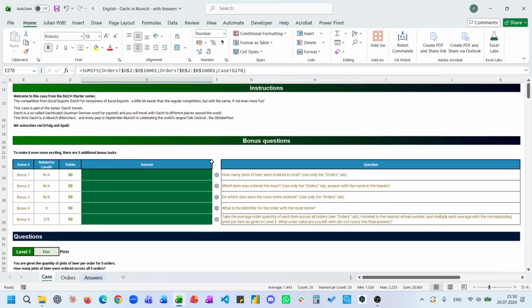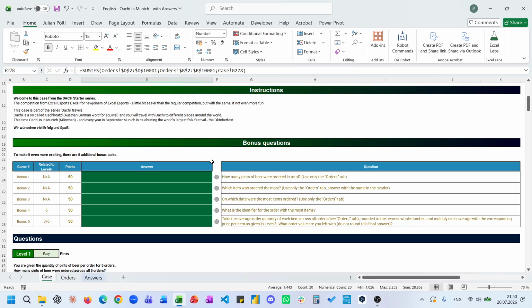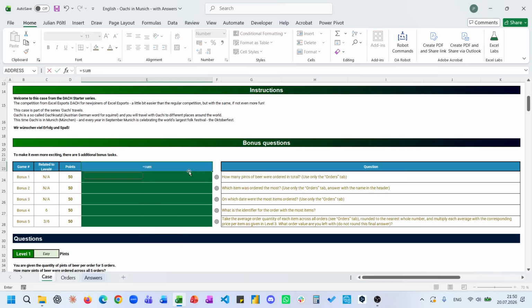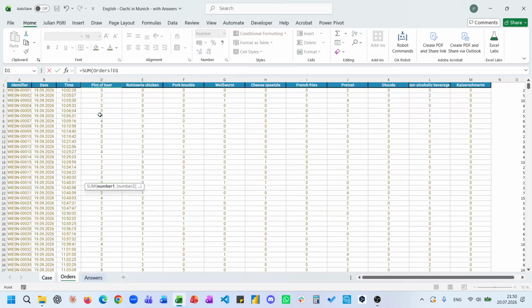Now, let's go to the bonus questions. Bonus question 1 is quite simple. How many beers were ordered in total? This is a basic sum, in this case a sum of this column here.